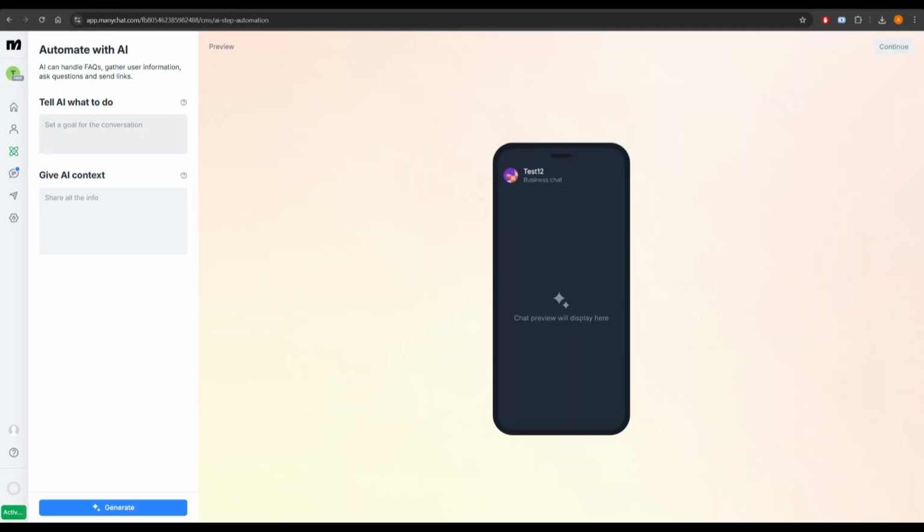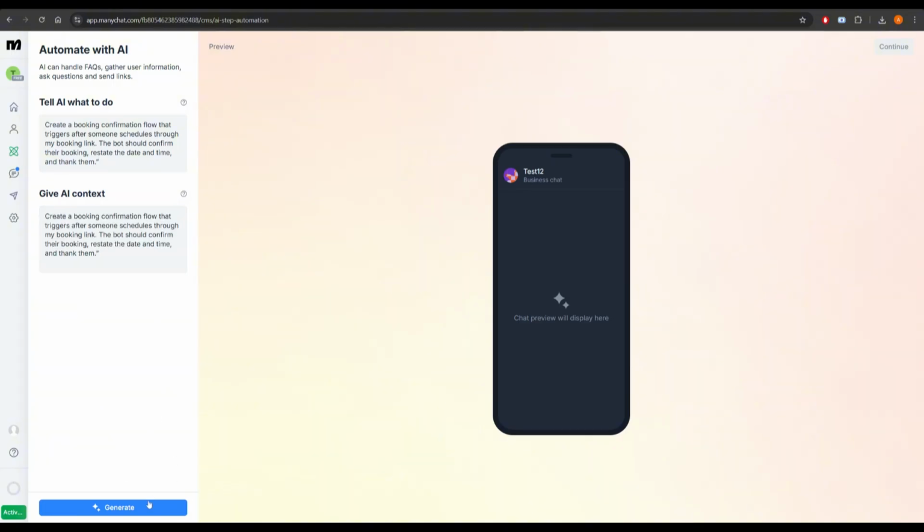Step 3. In the AI prompt, type something like: create a booking confirmation flow that triggers after someone schedules through my booking link. Confirm their booking, restate the date and time, and thank them. Step 4. ManyChat will generate the flow automatically.